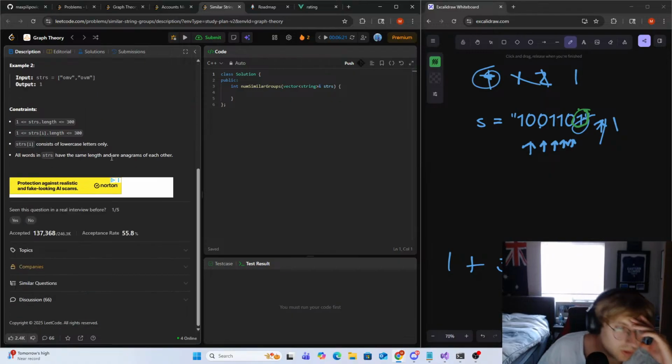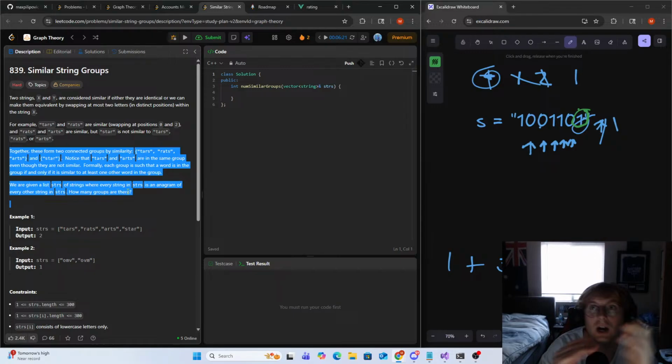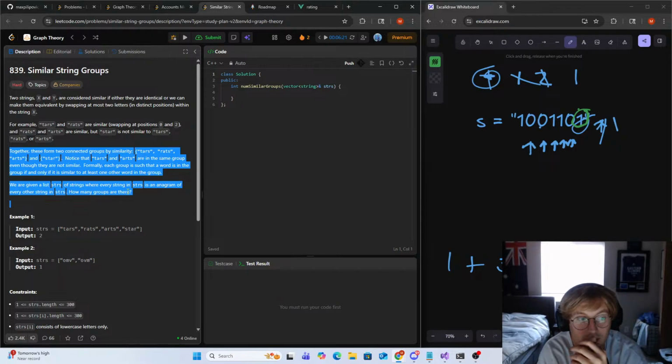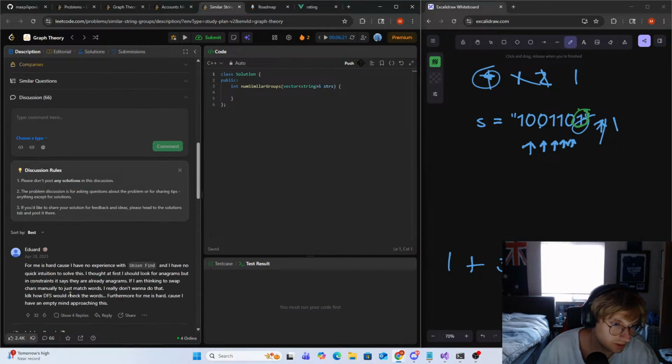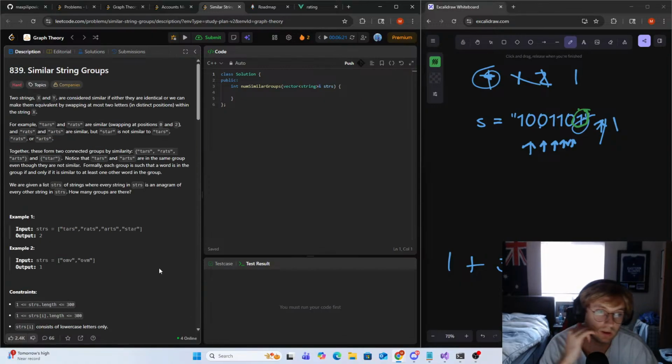Yeah, bro, I've got no intuition on this problem. I don't even know how I'd break this up using Union Find. Got some hints, dude. I should look at anagrams, but in the constraints. You mind approaching this? Yeah, I'm not sure how I would swap these. What would be the best way to swap these elements?